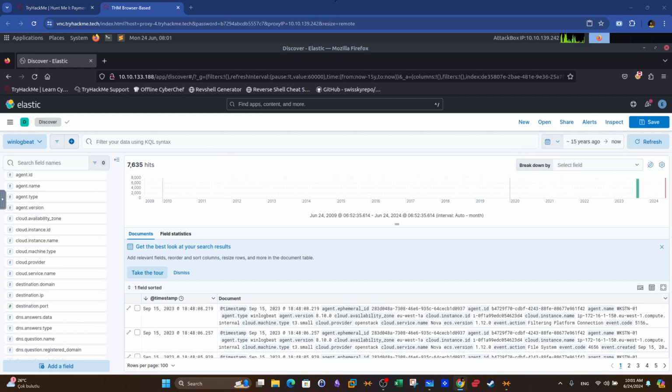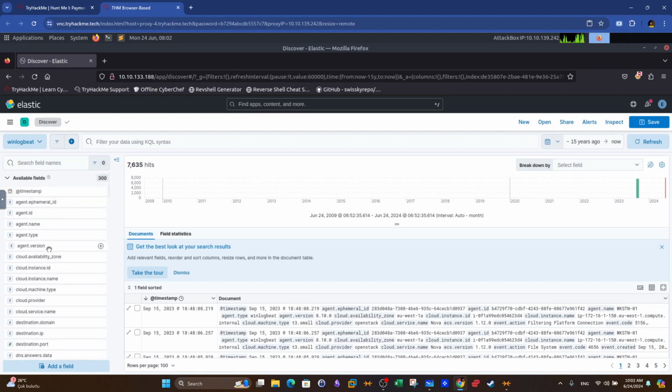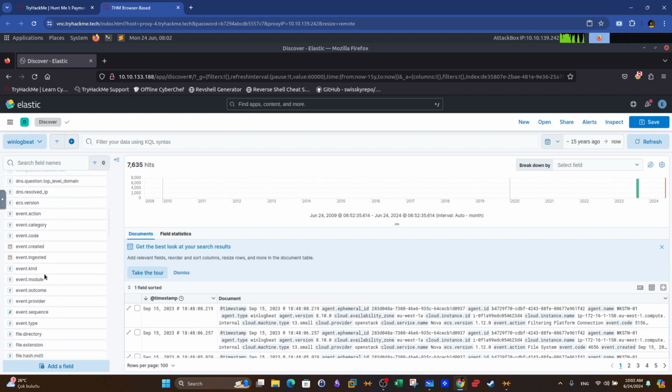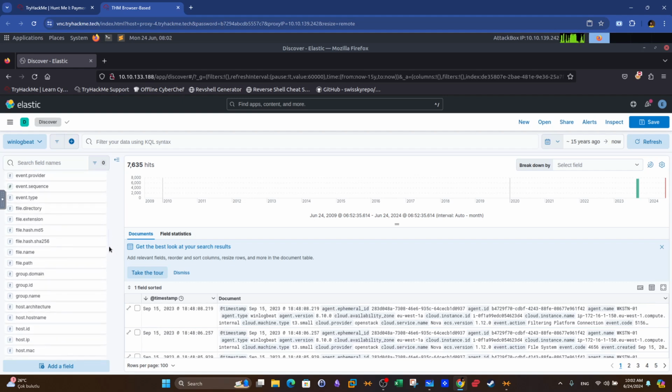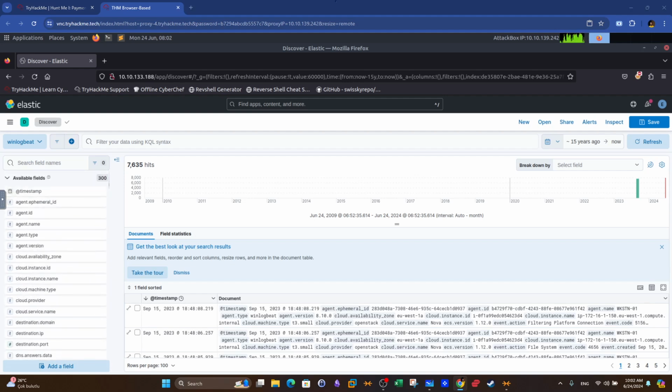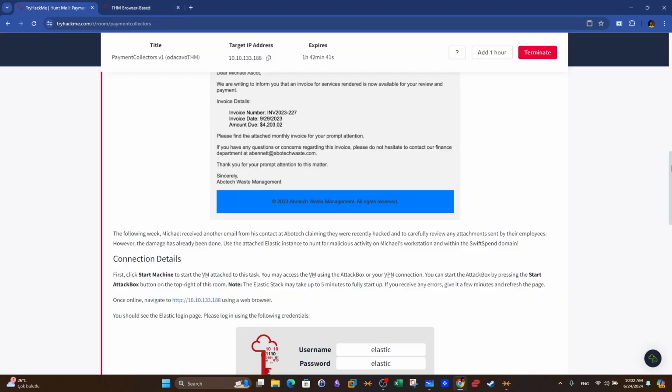Before we start the investigation, we can take a look at the available fields. We can investigate using, as you can see, the destination IP, the destination port, the domain, the DNS names. We can also use the event ID, which is going to be very useful to investigate certain kinds of events. We have file filters such as the file hash and the file path. So we have all the tools to investigate the events and see what happened. Okay, let's start the challenge.